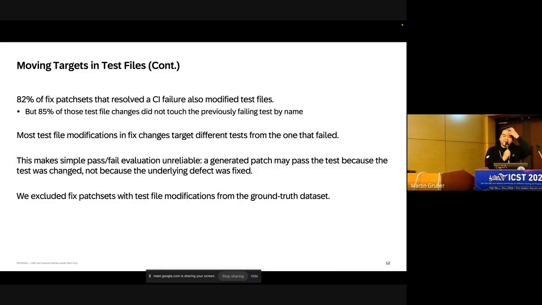So 82% of the fixed patch sets also modified the test files. And yeah, that made evaluation a bit more difficult. So we excluded this 82% of the fixed patch sets. So now our evaluation data set became really small because we discarded the majority of the fixed patches.